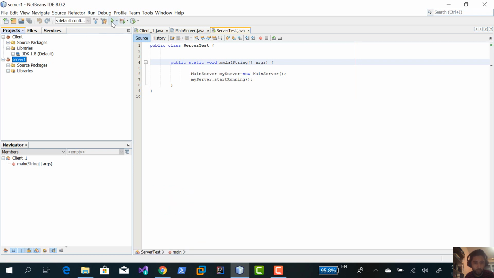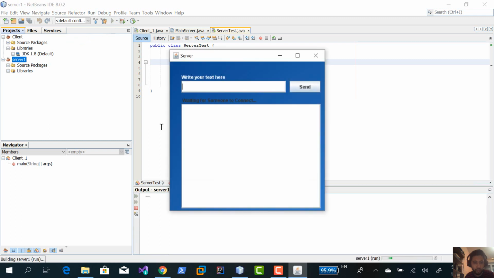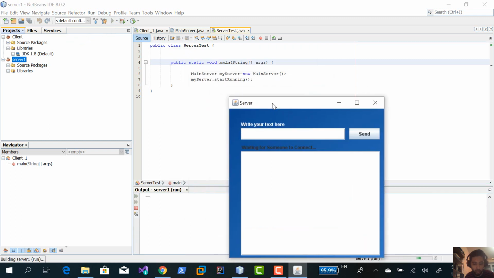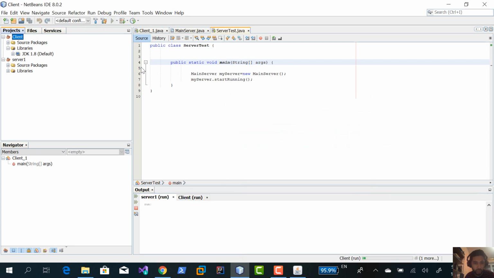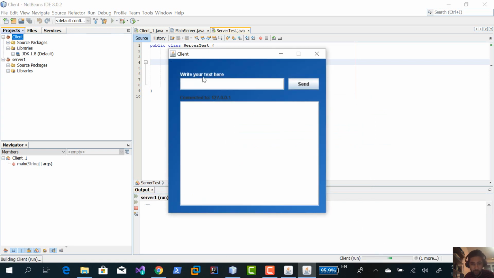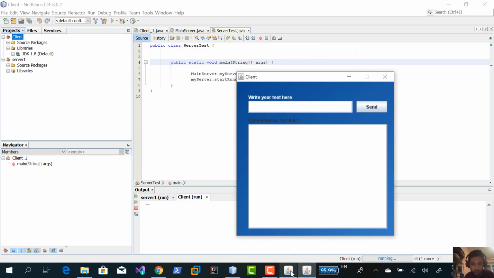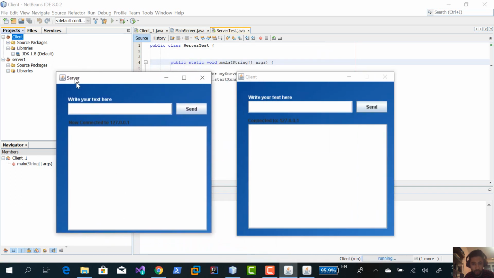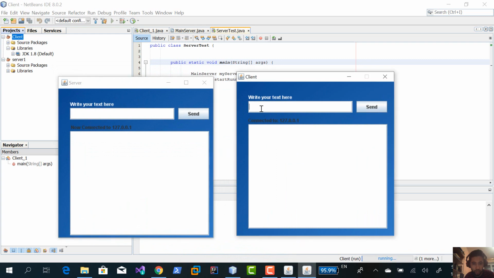Let's start from the beginning. Okay, the server is now running and waiting for the client to connect. Go to the client. Okay, now the client is also running. Hi server. Send. Okay, it's sent. It's working.